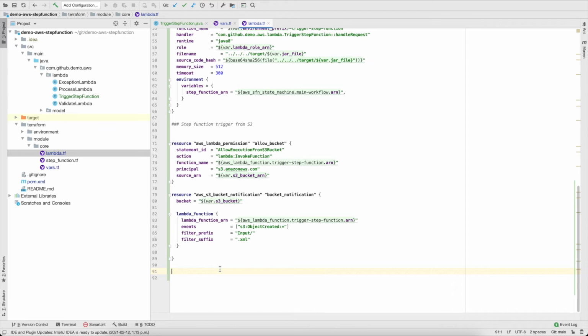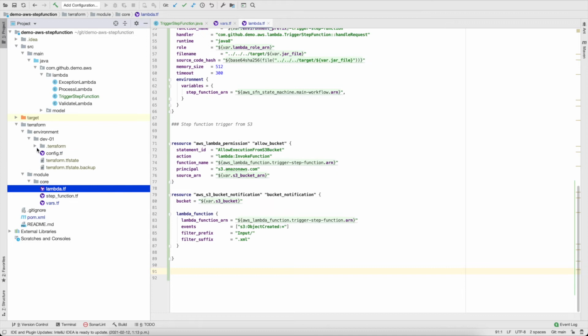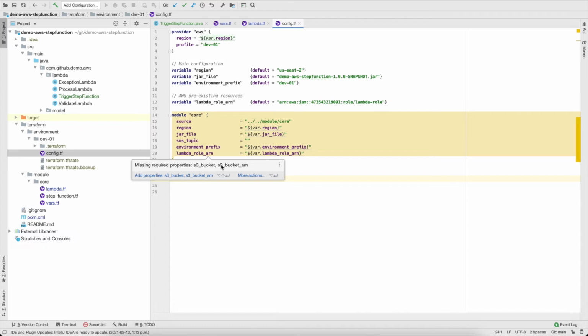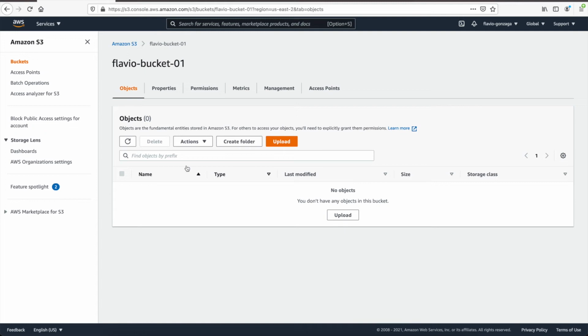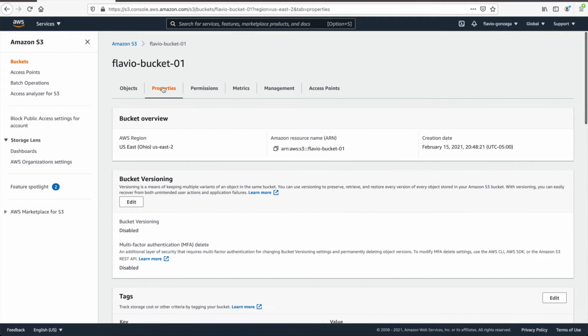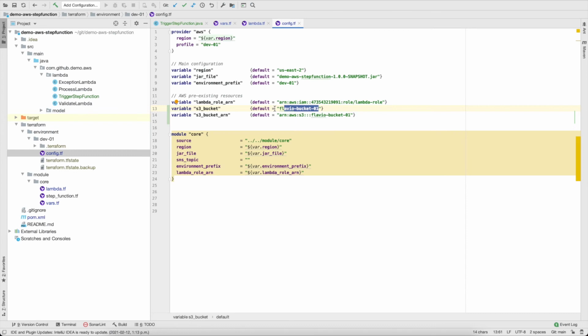Now let's update the environment caller. So config, let's add those two variables that I need and define the values for it. So it's going to be the bucket name and a bucket ARN. So my bucket name is Flavio Bucket 01. This is my ARN. If you go to your console and then go into your properties in your bucket, this is where you can get the ARN. Okay, that's it. That's correct.